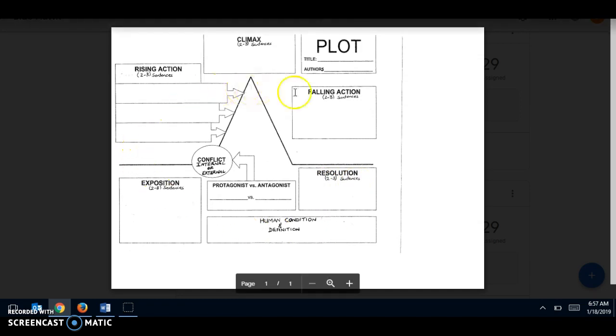So once you have completed all of these sections, then you're going to go over here where it says title. And I know you might not have a concrete title at this point, but you should be able to write at least your best idea for a title. That can change later on, but I need to see something here. So when I'm checking your chart, I'll see if your title makes sense with the events that you have described on your chart. So again, you put your title here. And of course, you'll put your name here plus your partner's name for the authors.